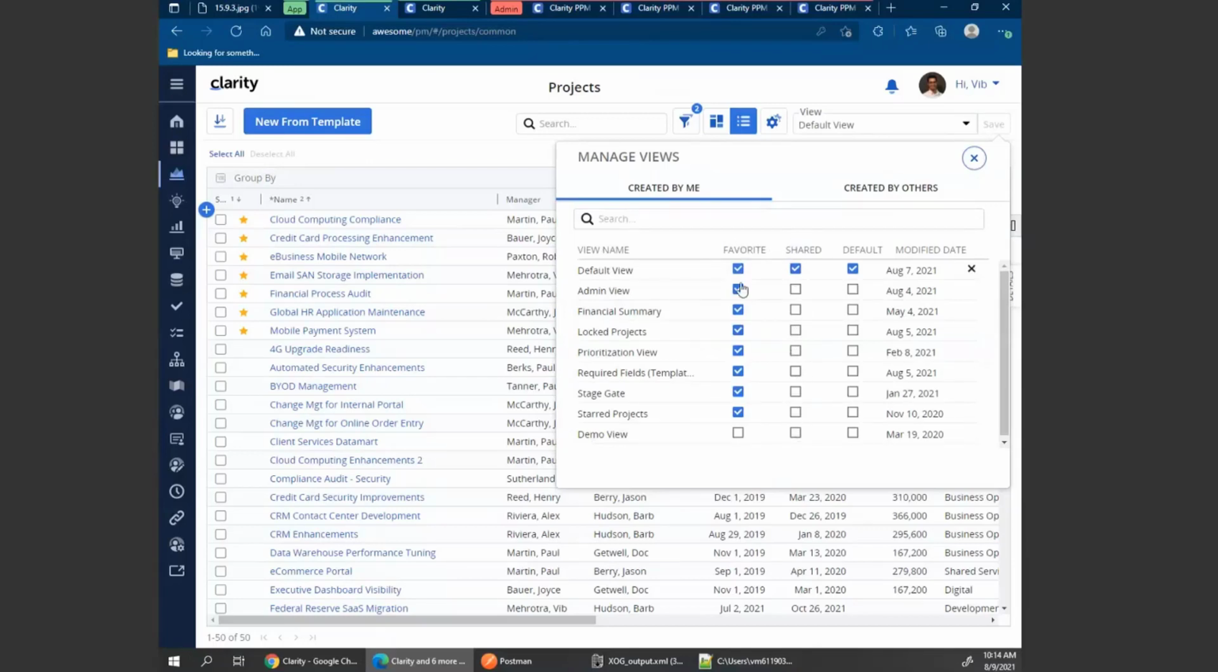So we used to have favorites that I could favorite my own created view. Now I can also control which of my views should be shared with others and which ones are default. If I set any one of the views as default, they're automatically also set for shared. If I uncheck it, then the shared still remains till I go ahead and uncheck that.